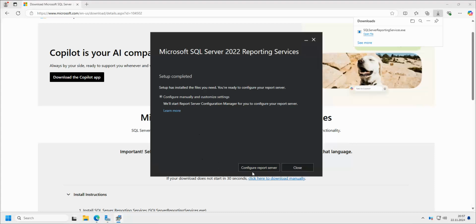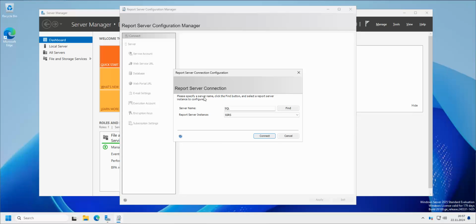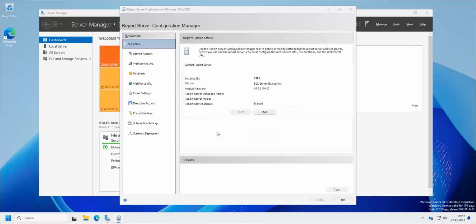And now I'm gonna configure reporting services. So I'm gonna close this. We're gonna go here, and here we have our SQL instance name, which is SQL report server instance, which is SSRS. I'm gonna connect to it, and here we go. Now we're gonna go through the configuration of SSRS.